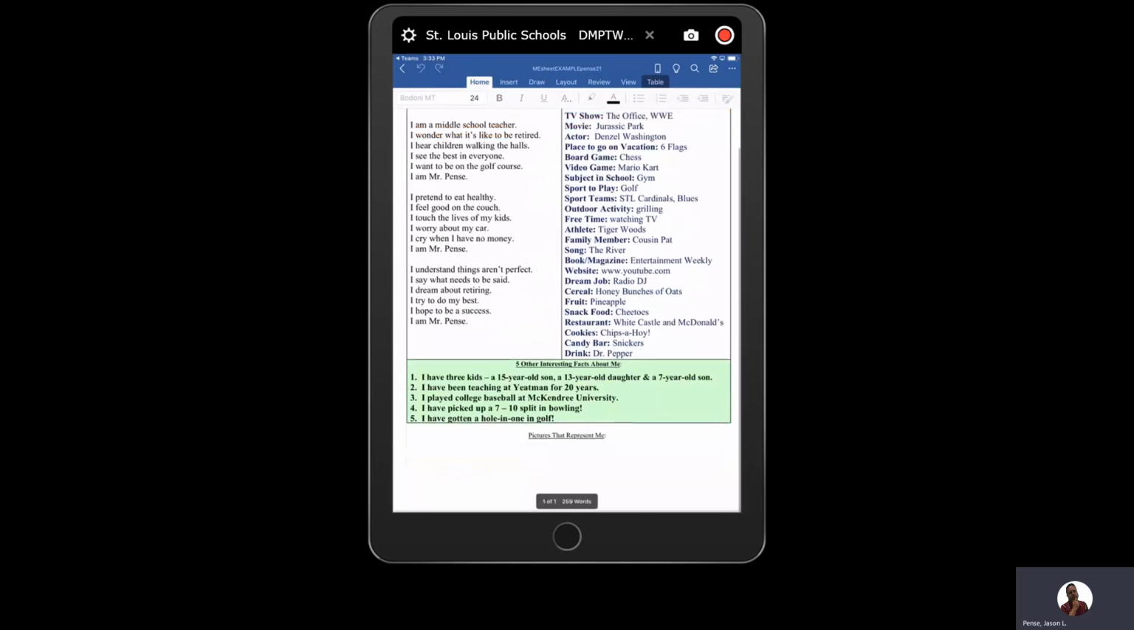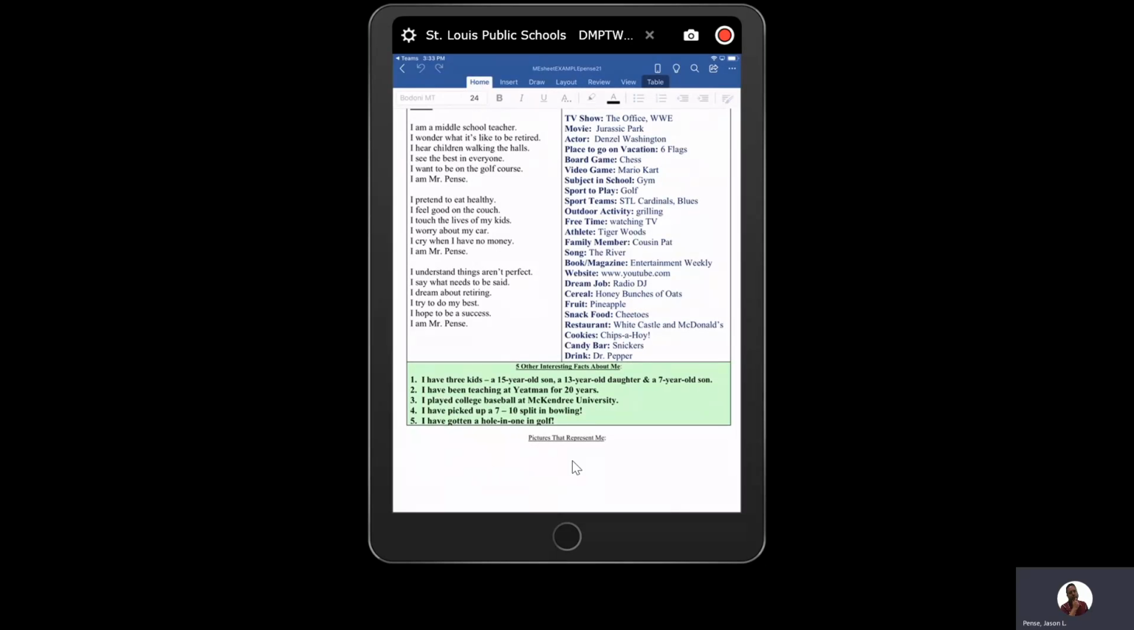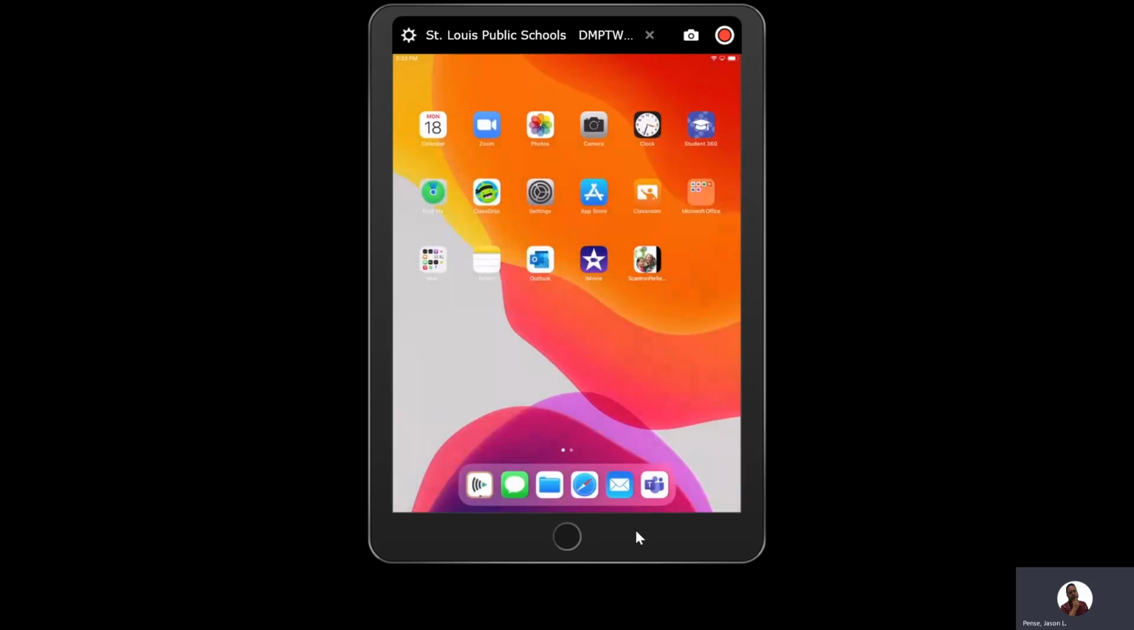So right here at the very bottom of this All About Me activity, it asks for you to put some pictures in there. Now to do that, we're going to first need to go get some pictures. So let me go ahead and show you how to do that. I'm going to click my home button, clear that out, and I'm going to hop on the internet and do a search for some pictures.